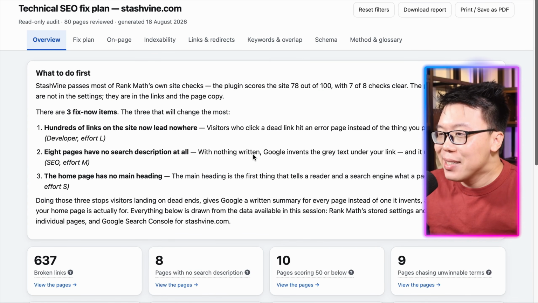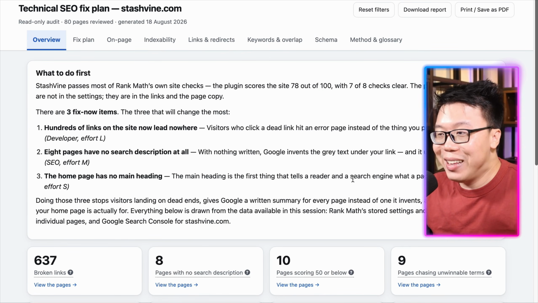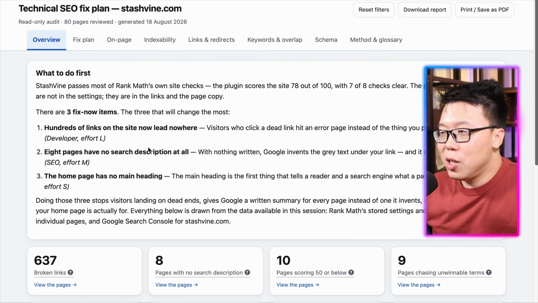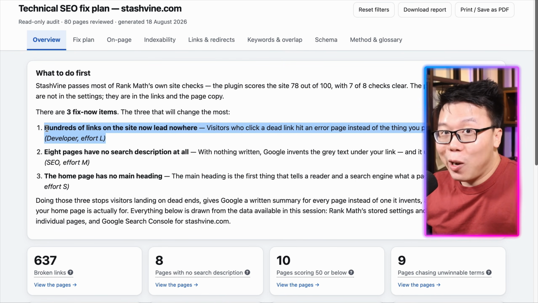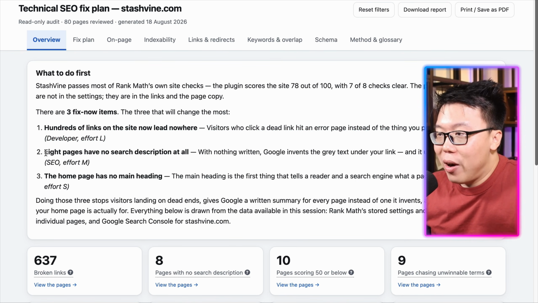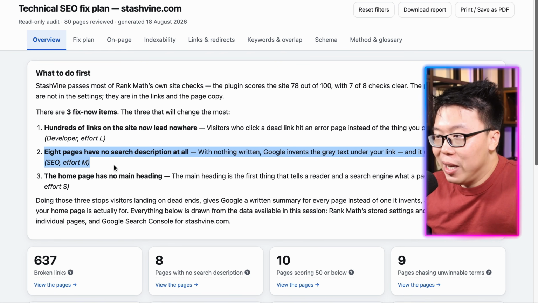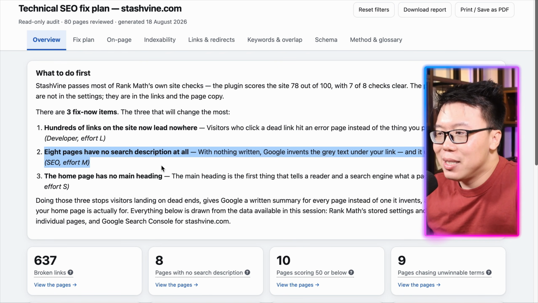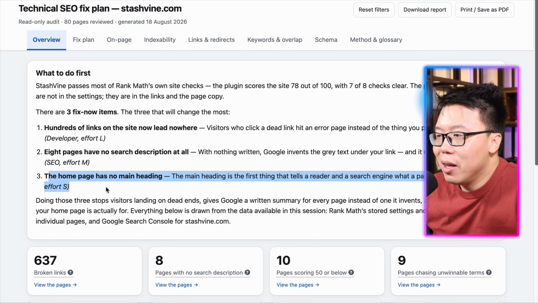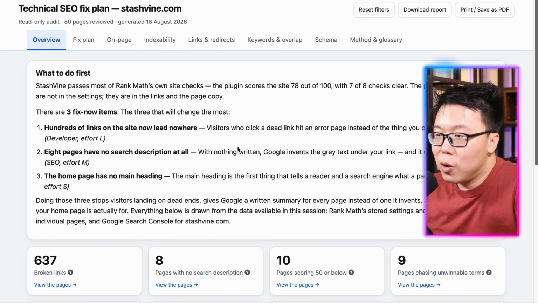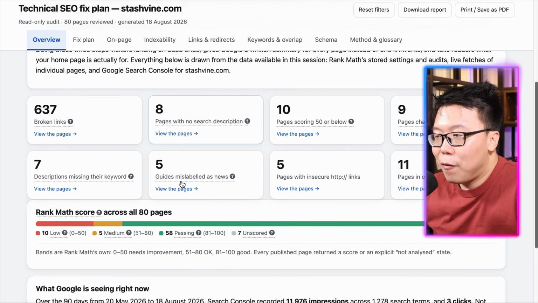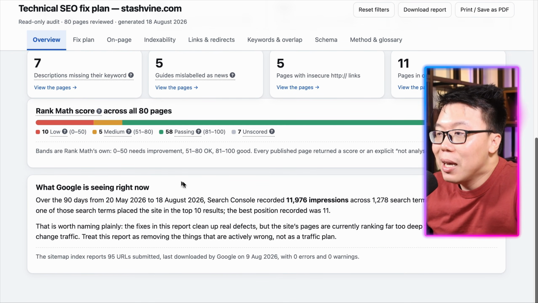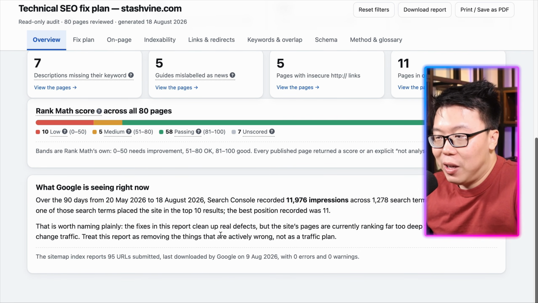And immediately we can see what technical issues our site needs to fix. We have hundreds of links that lead to nowhere, in other words, broken links. There are 8 published pages with nothing in them. Speaking of test sites, right? It found these issues. And the homepage has no main heading. These are the immediate things I should be focusing on regarding technical SEO. Scrolling down, you will see a snapshot of your site's technical SEO performance, and it even tells you what Google sees about your website, a summary of it.